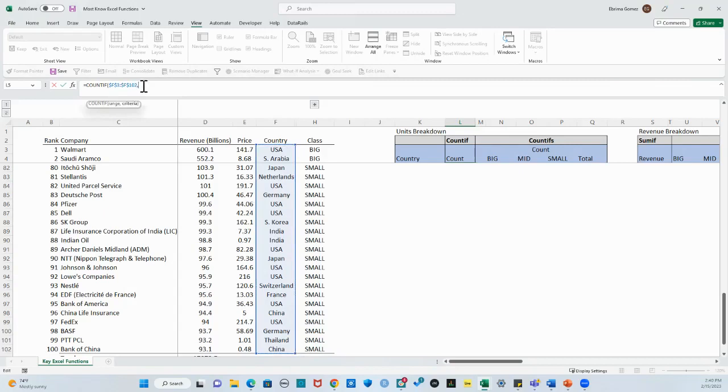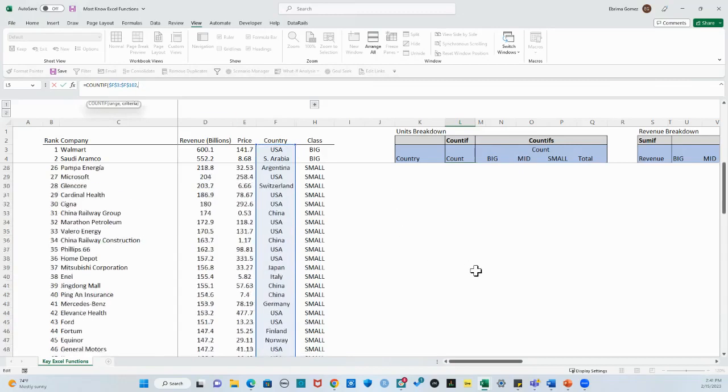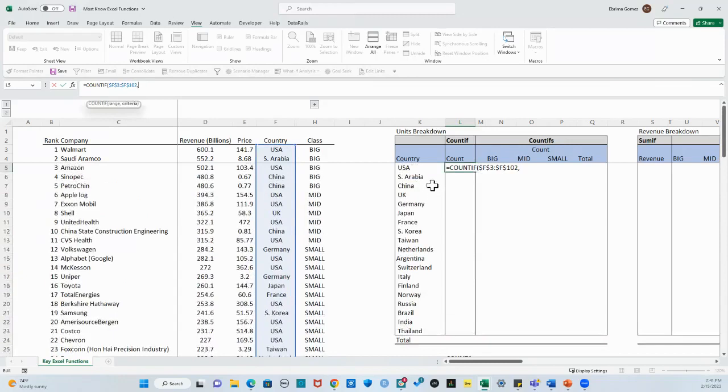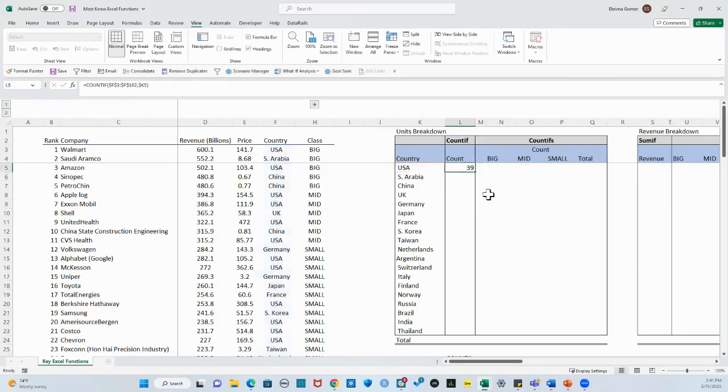Now, what is the next thing? The criteria. What is our criteria? Our criteria is what we want to count. We want to count USA in the first one. Now, USA is in a column also. So we want the countries to stay in this column. When we pull it, we don't want it to keep moving, right? So we have to reference the column. That's putting the dollar in front of the letter. Press enter. So 39 companies in these 100 are all located in the US.